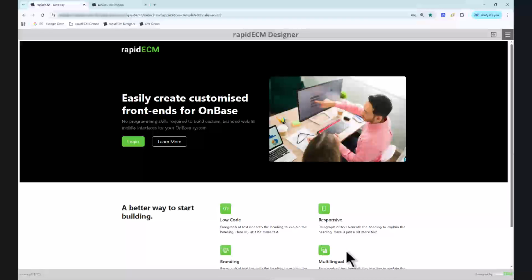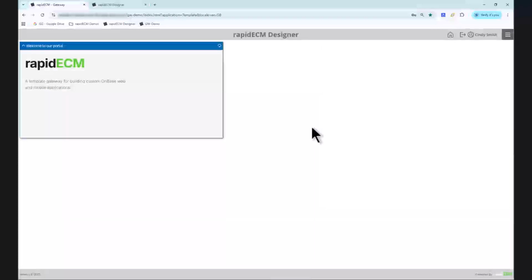So let's have a look at how quickly the new rapidECM Designer can help you build a custom portal for your OnBase system. What I've done here in advance is create an empty portal. All it really has is this landing page, and I can log in to my system. You can see I've got a very simple plain page that just has one widget, an HTML content control that has an HTML file with a simple welcome message. So that's all we have to begin with.